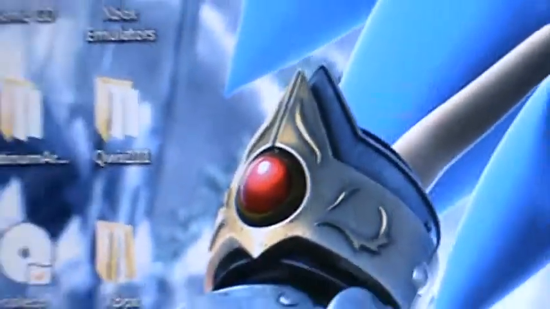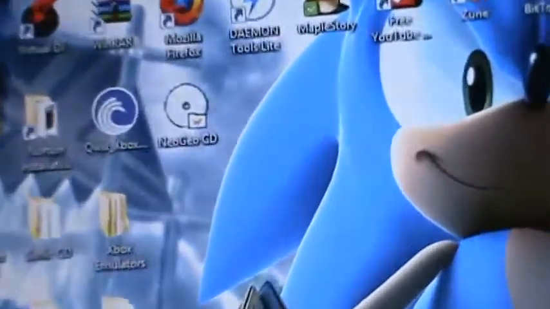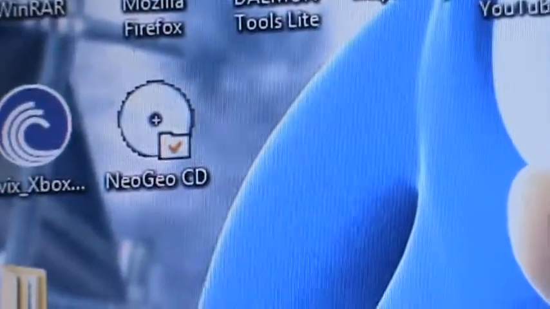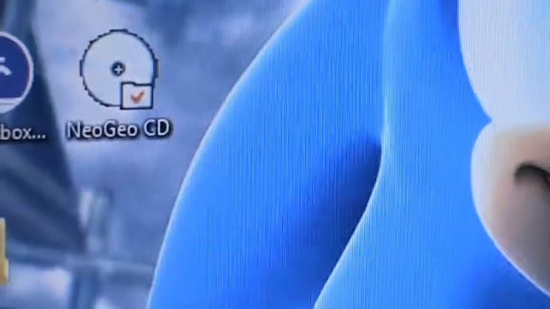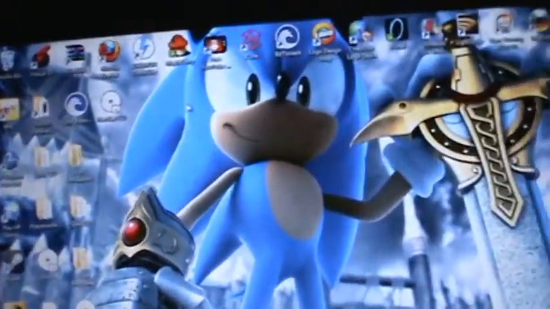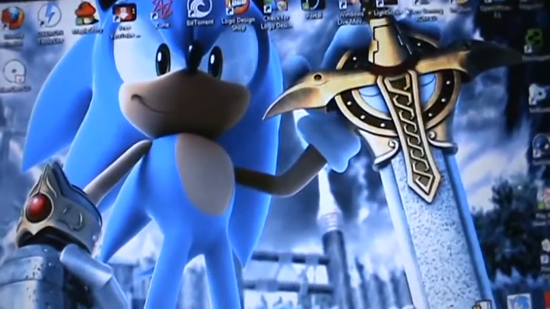Now you're going to see a file, if you extracted it to your desktop or wherever you want to put your Neo Geo CD ISO. You'll see it saying Neo Geo CD right here. Now, this is where the burning process comes in. What you're going to do is open up Nero Burning ROM 10.